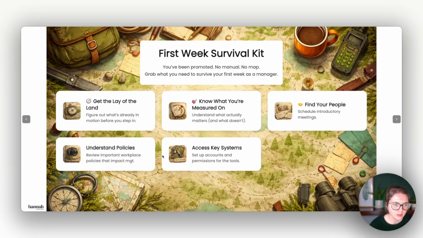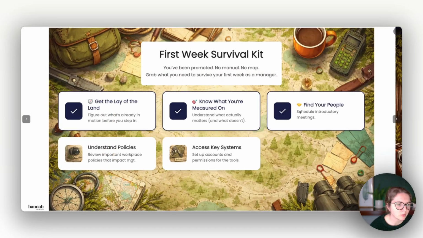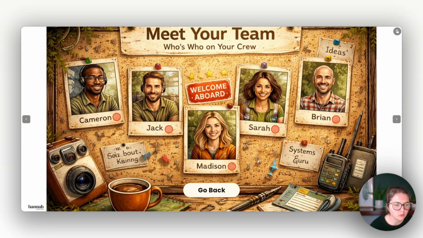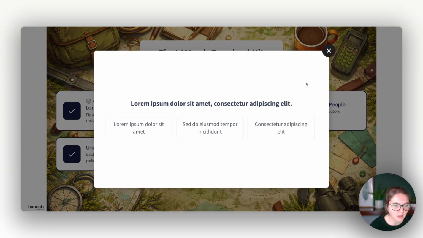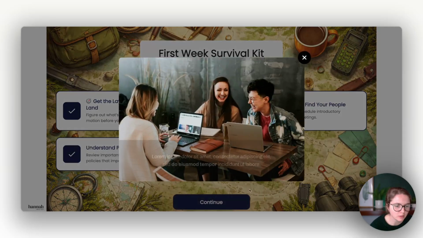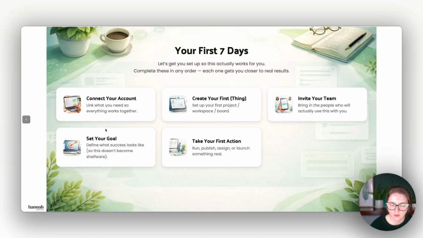So here's another example where it's more of a theme and it's just a little more fun. So you're doing a first week survival kit, and again, same concept of a manager needing to get started. And again, you can have it bring up windows, make them learn something, go to another page. You can always make it more themed like this. Have them answer questions before they continue. And then from there, they would be able to continue their training.